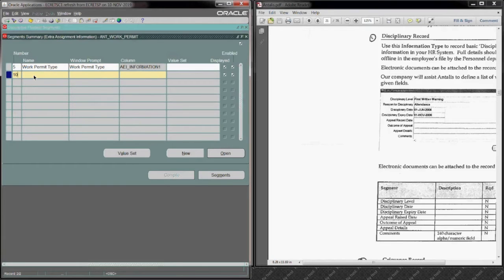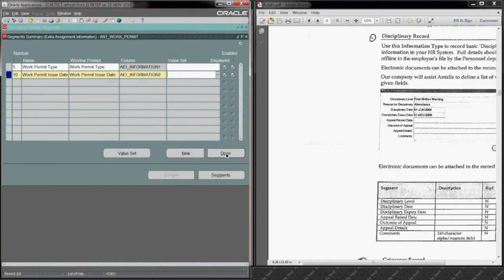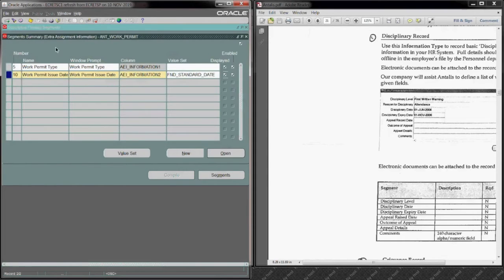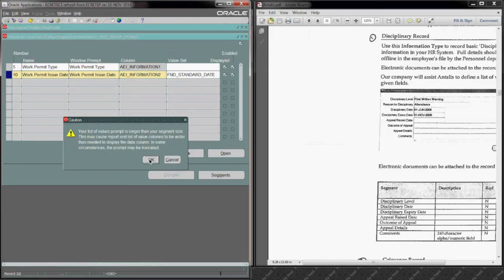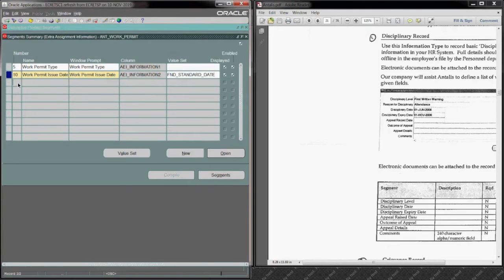So the same thing, if I go to, let me just work permit issue date. So if this is a date, so we can just do FND date because it's a date. So I normally use that one. Yeah. So then save. So the same thing. I don't want to make it mandatory, so I can just remove that. The next one, I can just say 15.